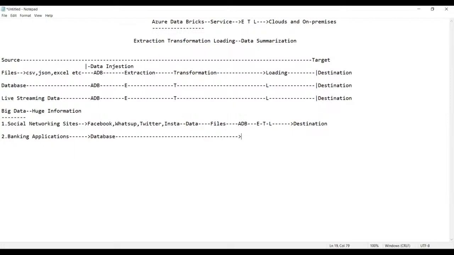From the databases, we pull in the data again. The same process: using the ADB, Azure Databricks, we perform the job of extraction, transformation, and loading. And finally, once we load it, ultimately it will be sent towards the destination.